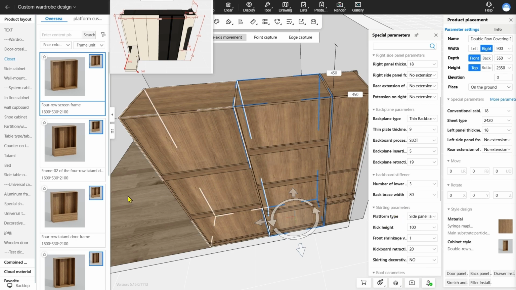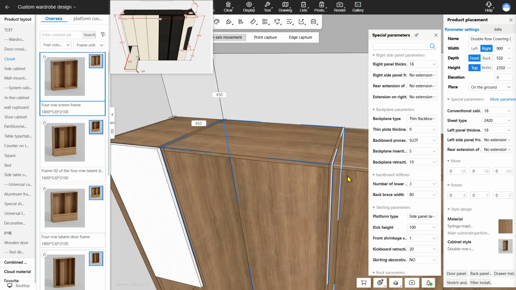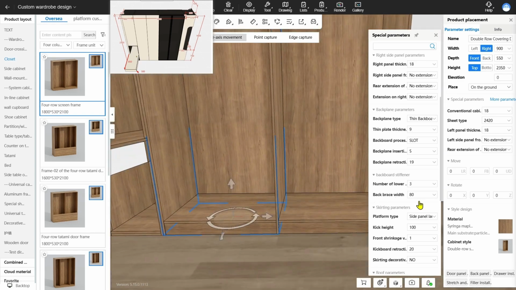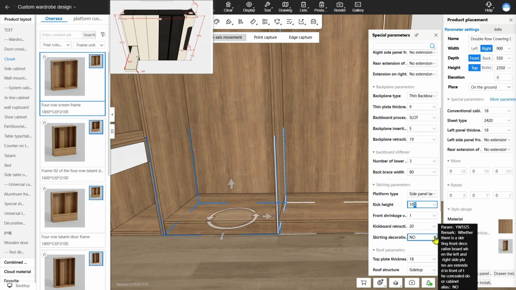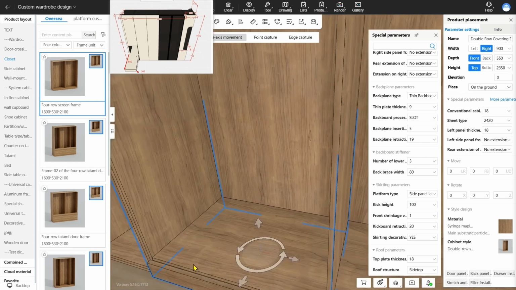Moving down is the toolkit parameter. Let's go back to the front. You can see the floor plan type, landing or independent, and the toolkit height to change here, and the shrinkage, the front shrinkage value, and the toolkit shrinkage value. Also whether to have the fillers for the toolkit. Now it's no, then you can select yes to see the fillers, the decorative part.